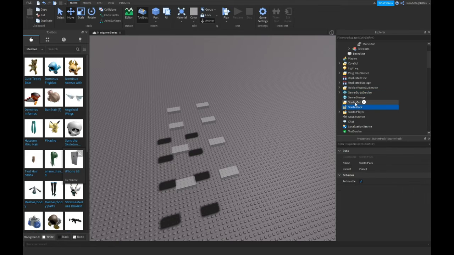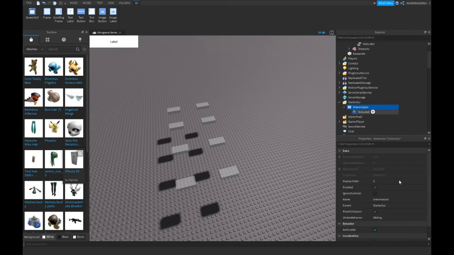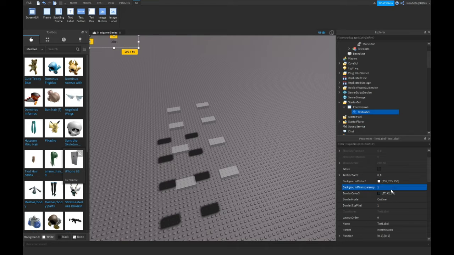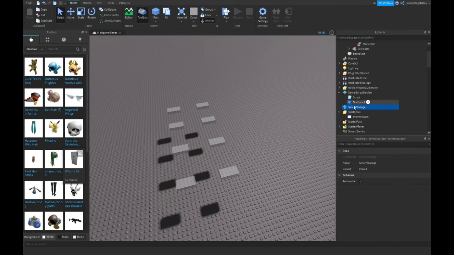So now we're going to go to StarterGui. Insert a ScreenGui and name it Intermission. Then a TextLabel, and this is what I'm going to suggest: BackgroundTransparency 1, Font Gotham Black, white, no text, and then 1,0,0,75. Alrighty, oops, what is this? Oh, whoopsie! Leaderstats?